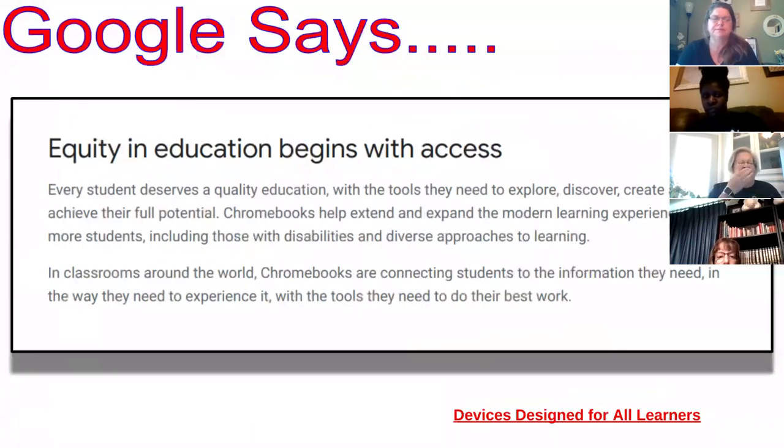Google says equity in education begins with access. Every student deserves a quality education with the tools they need to explore, discover, create, and achieve their full potential. Chromebooks help extend and expand the modern learning experience to more students, including those with disabilities and diverse approaches to learning. In classrooms around the world, Chromebooks are connecting students to the information they need in the way they need to experience it with the tools they need to do their best.